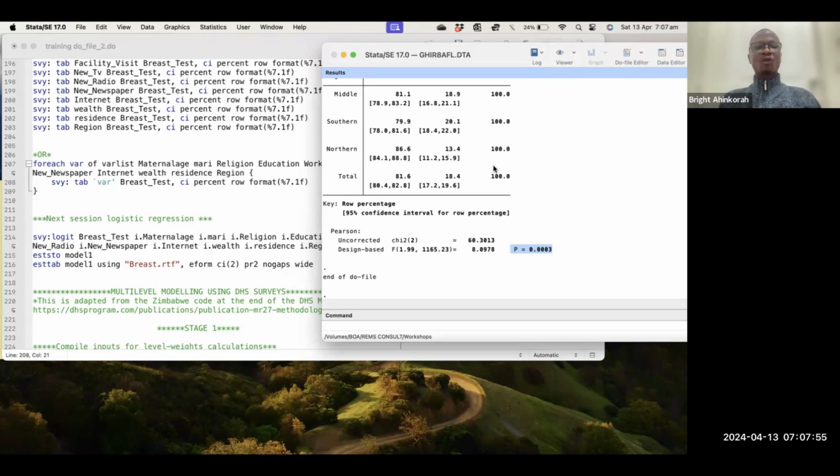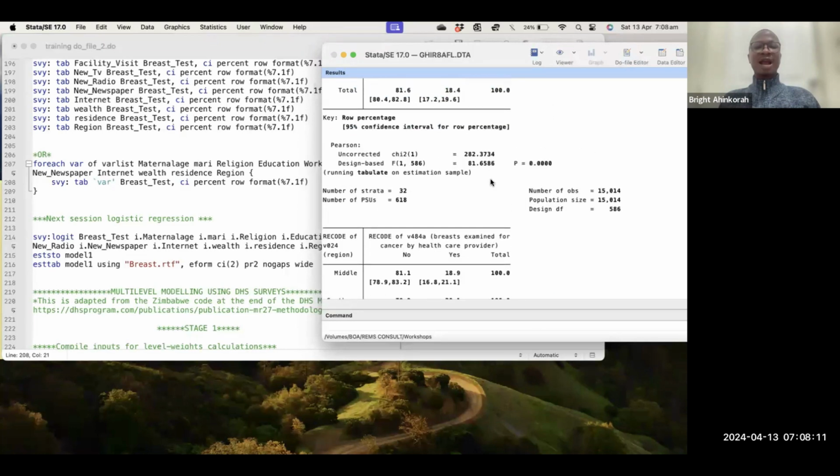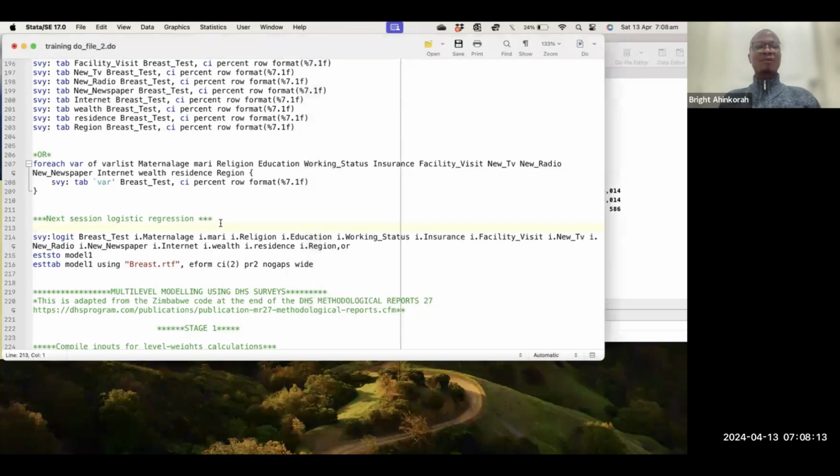So this has been ongoing. It is up to you to decide what you want to do, whether to include those which are significant in the regression analysis or not. It is up to you. And you have to state that clearly in your methodology. So for us, we are fortunate. All the variables are significant. So we have to include them in the regression analysis.